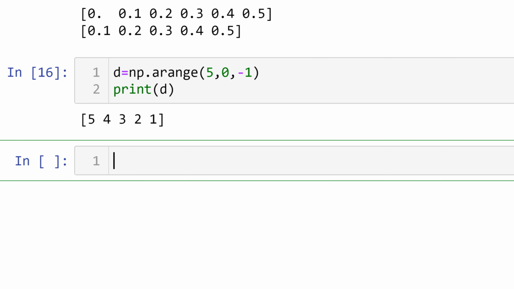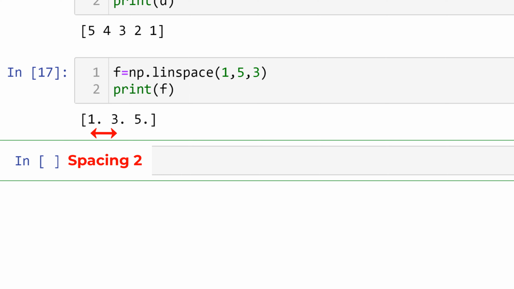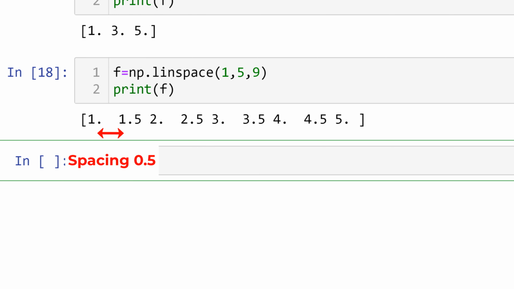To create 1 by 3 row array from 1 to 5 with equal spacing, you can type f equals sign np.linspace 1, 5, 3. The argument 1 is the starting element, 5 is the ending element, 3 is the column size. The spacing is 2. You can also build 1 by 5 row array from 1 to 5 by changing 3 to 9. The spacing is 0.5. This approach works best when you know the start and end element and desired column size for equal spacing rather than specific increment between the elements.